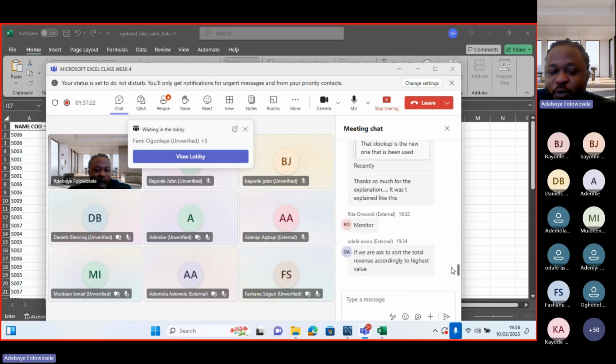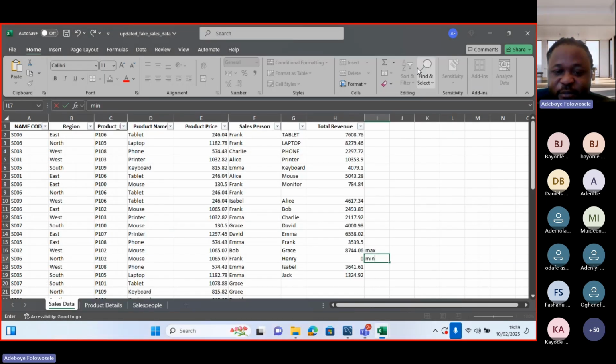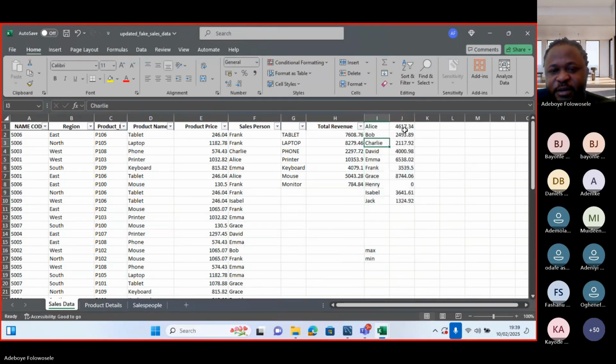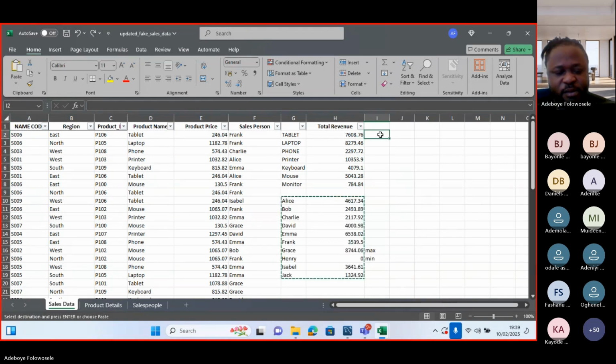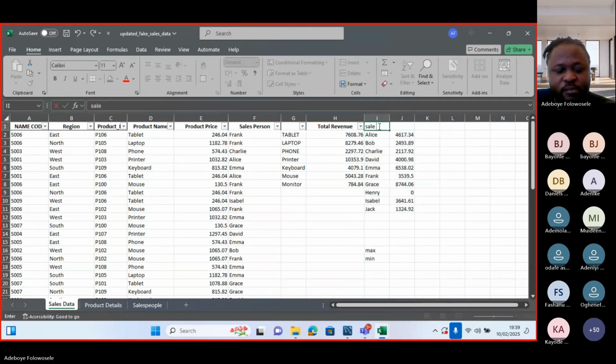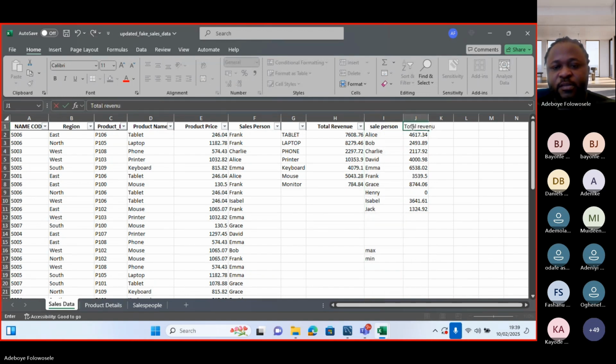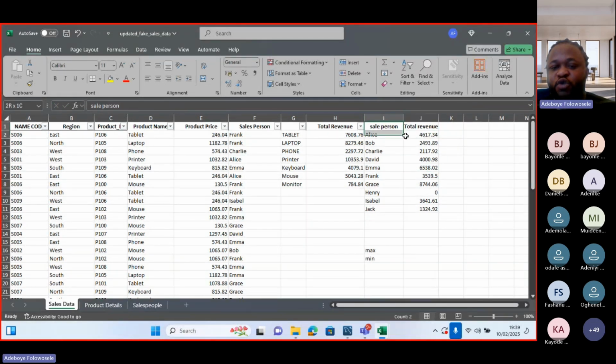Yes, we are asked to sort the total revenue according to the highest value. Yes, it's still the same thing. I've taught you how to sort before. So if you want to sort, because we just want to sort only these two columns, you have to click on it so that it will not go and sort everything for you.